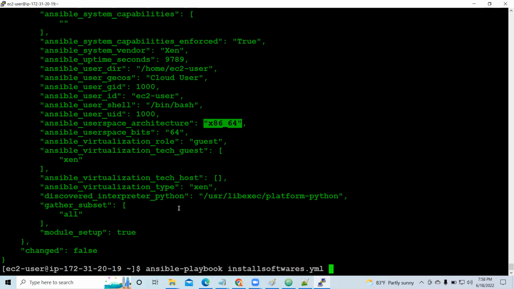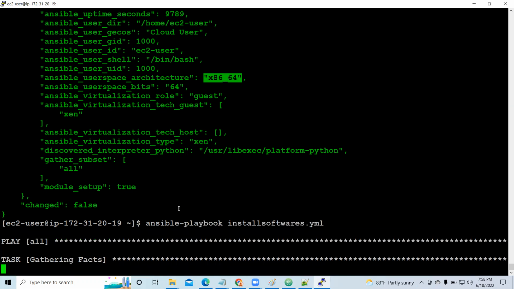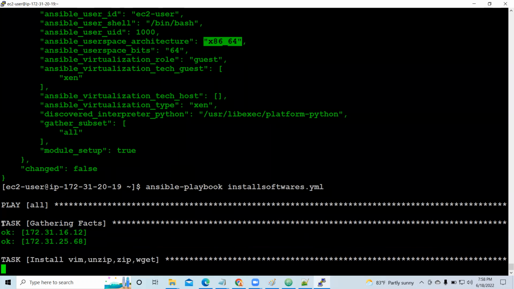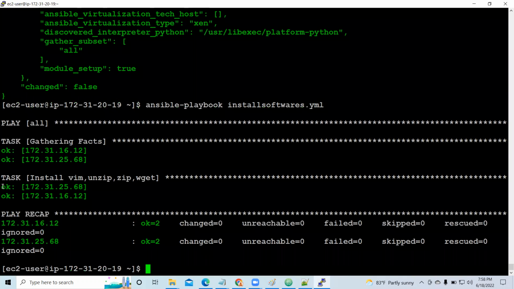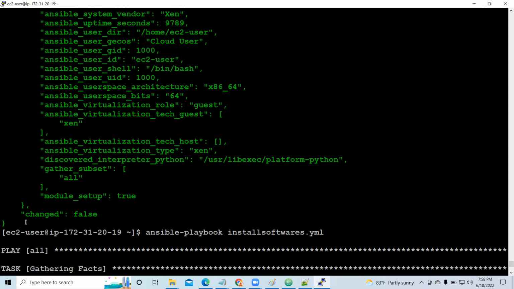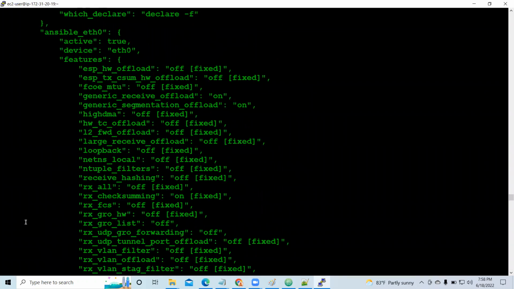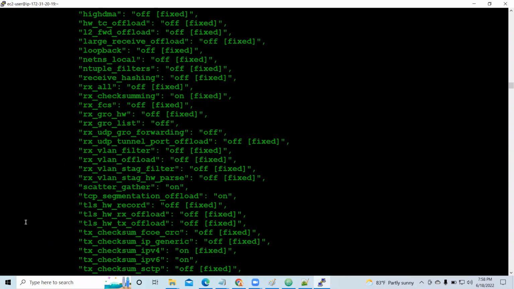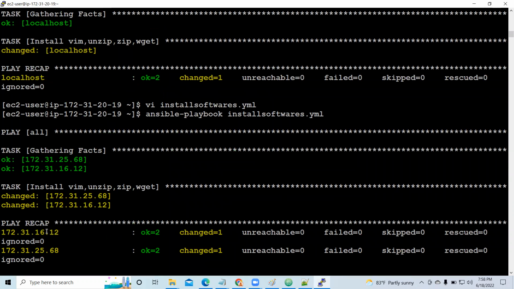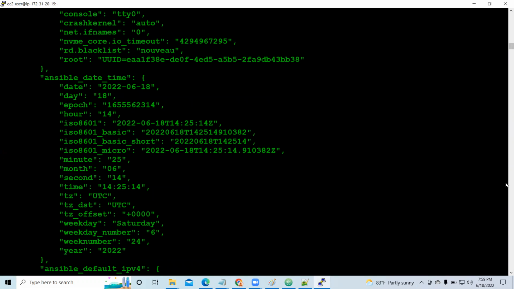When you run the playbook, guys, first it checks the gathering facts. If everything is okay, then it's going to run the playbook. Right now the tasks are starting here. The tasks are running. The play completed. You can see the recap and how the play goes, right?